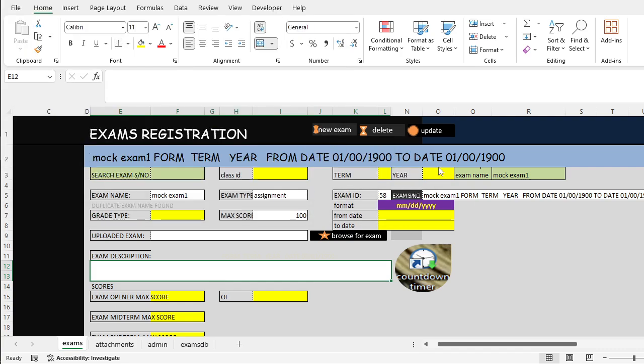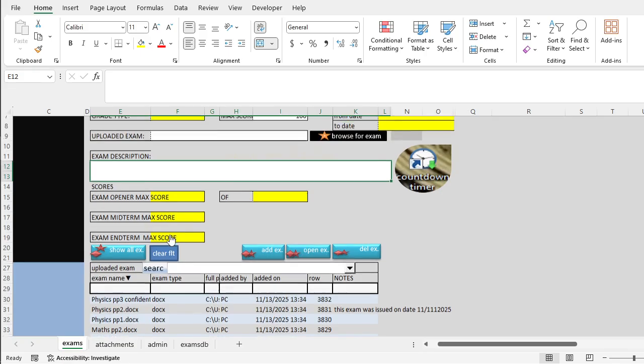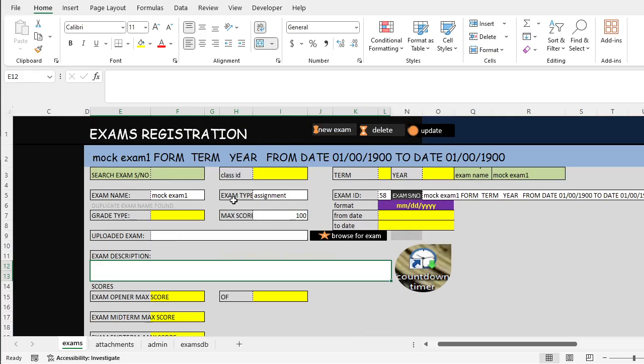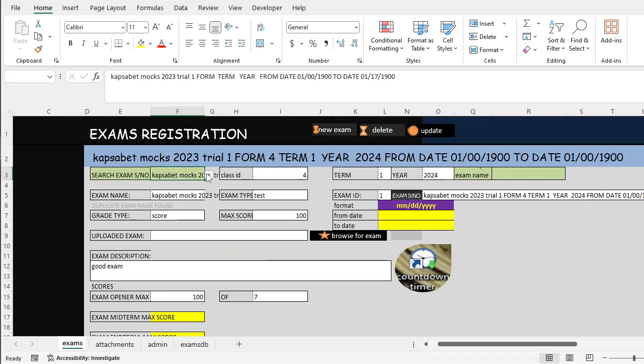So let's go now to show or wrote this exam. There is something you can see here called clear field, but that one is just by the way. So new exam, so cancel new exam. When you cancel new, go on to the first exam that is there on this sheet.